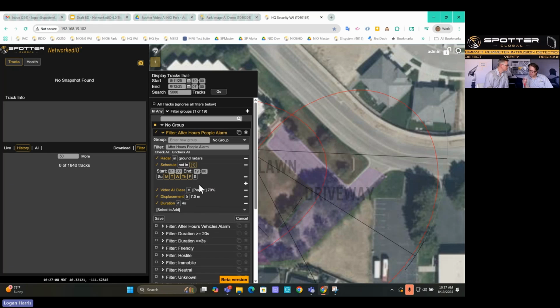So you have one filter on, the after-hours people alarm. So this will show people in this zone after 7 p.m. and before 7 a.m., any day of the week. Correct. So that way I eliminated all my false alarms by looking at their classifications and increasing the video AI classification to a confidence level.